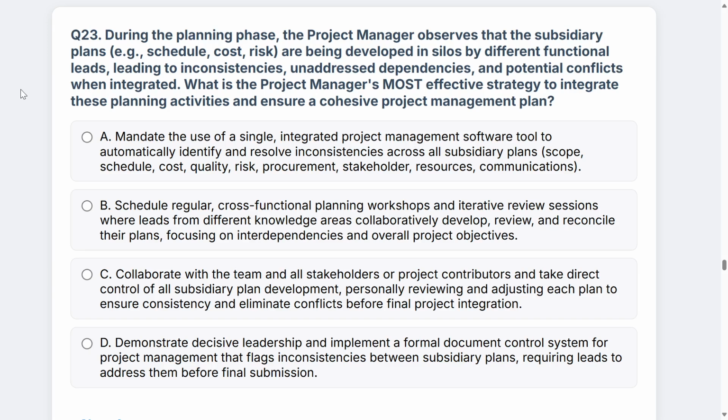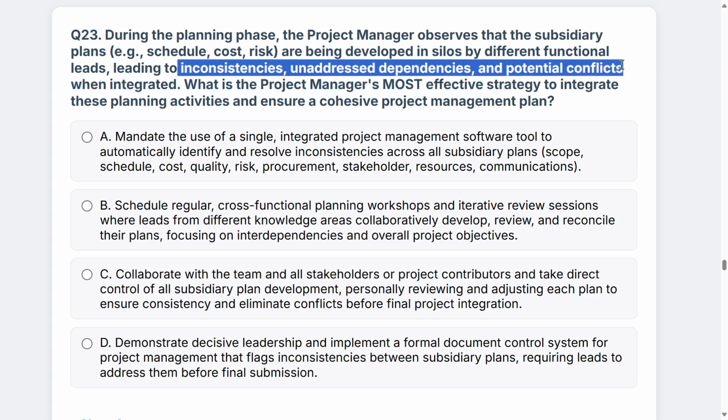Getting into the heart of this question, the problem is inconsistencies and unaddressed dependencies and potential conflicts when the project management plan is put together. So the question is, how do we get around this? Do we not do anything or do we do something? Of course, you got to do something.